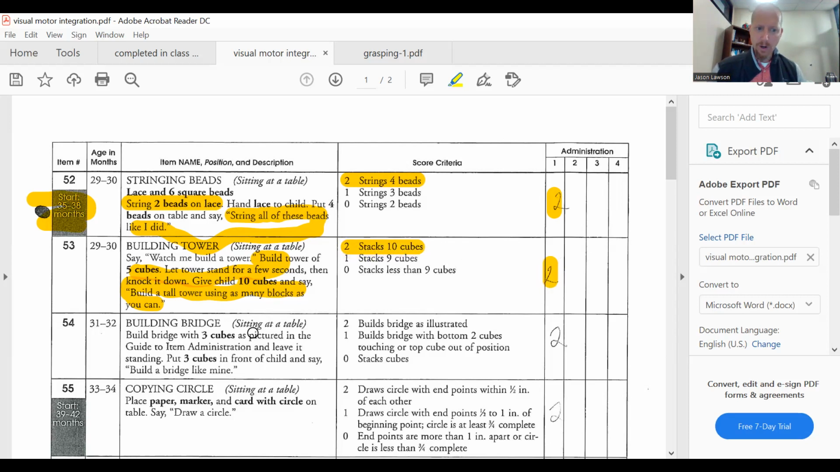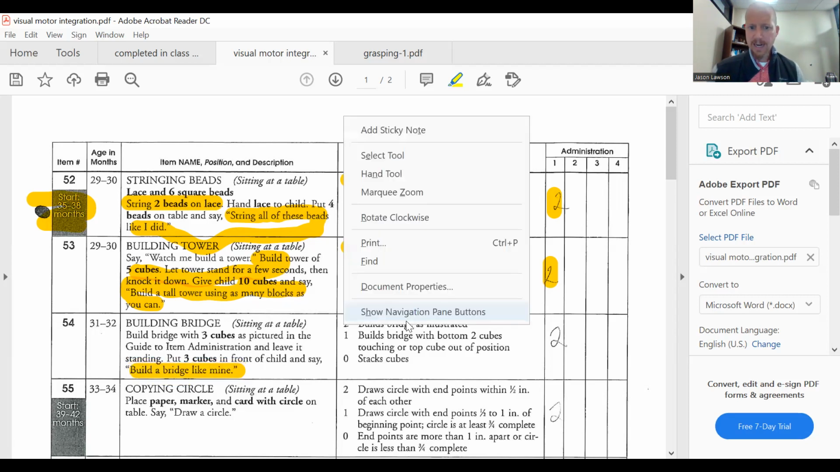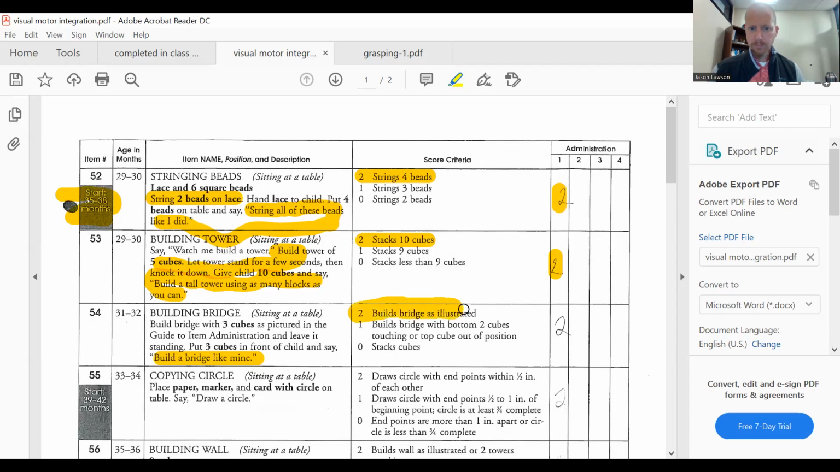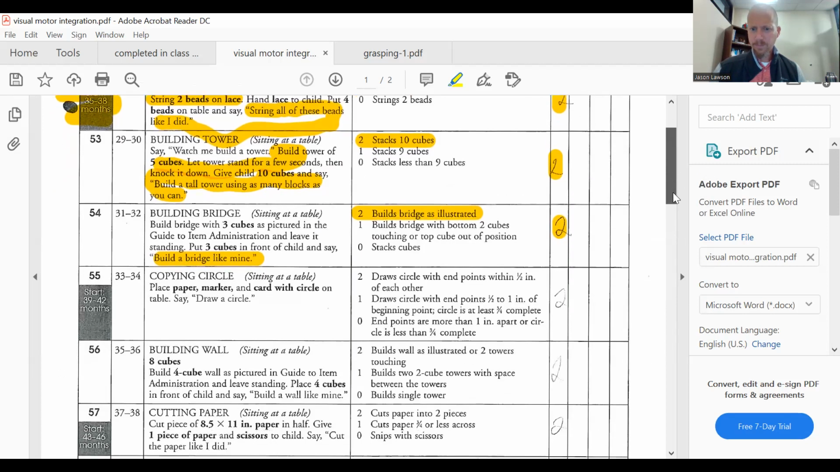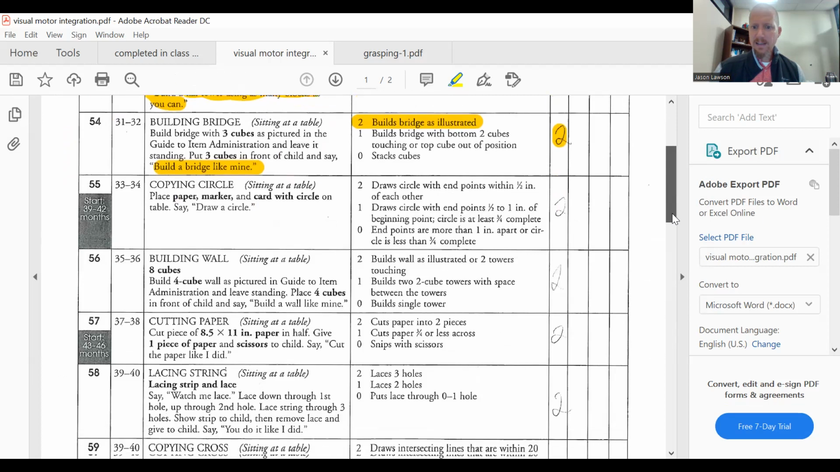That means I move forward to building a bridge. Build a bridge with 3 cubes as pictured in the guide to item administration and leave it standing. So it's telling me that I give him that demonstration. Put 3 cubes in front of the child and say, build a bridge like mine. Danny was able to build the bridge as illustrated, so he gets a 2. We then move forward and keep going task by task.